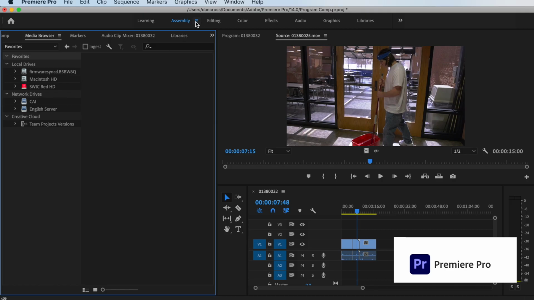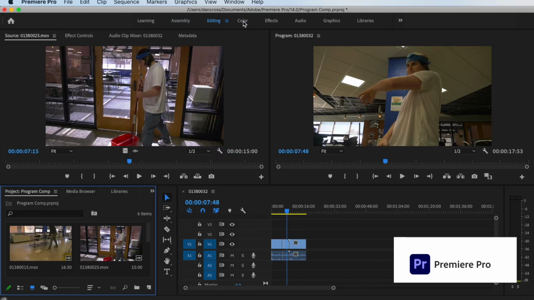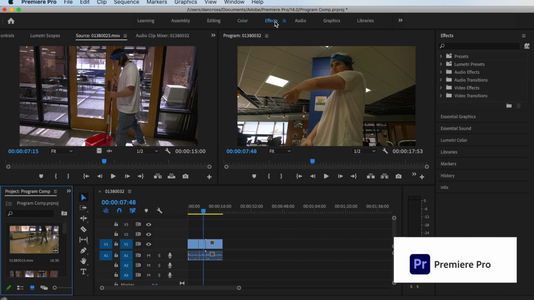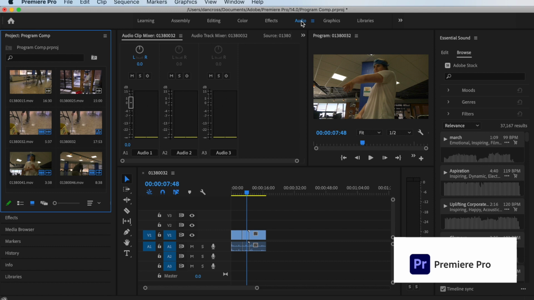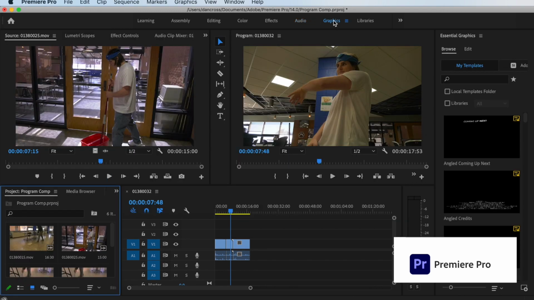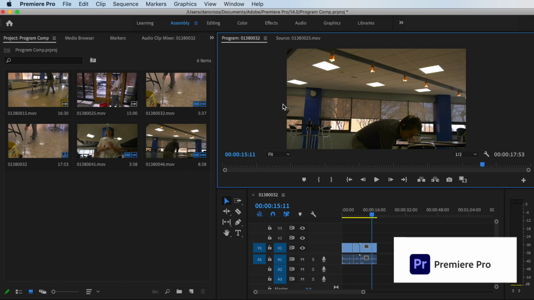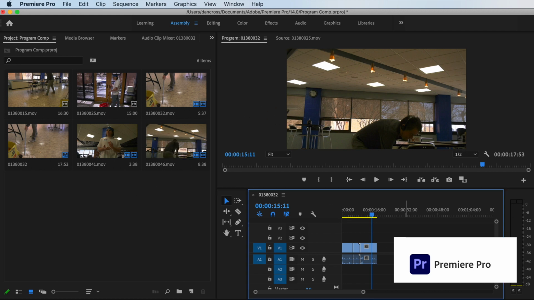Adobe Premiere has several different layouts depending on what you're doing with your project. One for color, one for effects, one for audio, another for graphics, and they just change the look and arrangement of the program. This interface, called Assembly, looks a lot like Final Cut Pro: your media browser over here, the program monitor here, which is kind of like the viewer, and down here your timeline window.